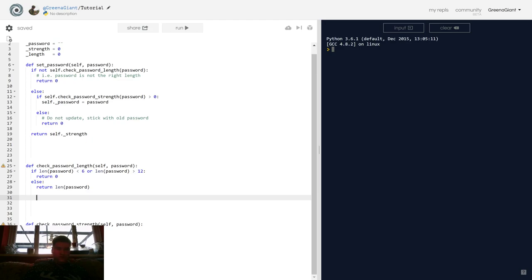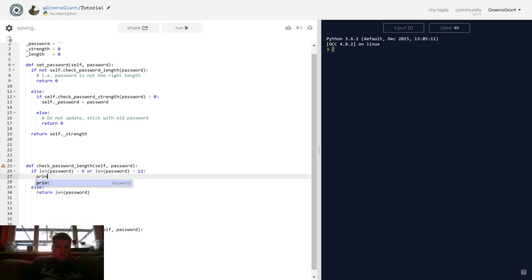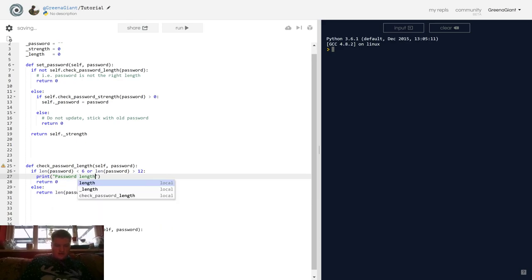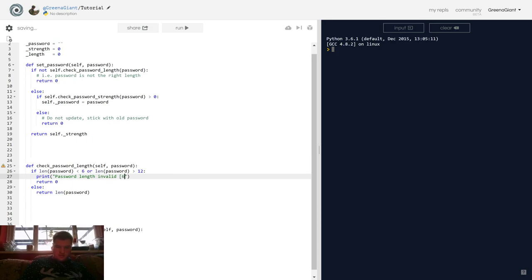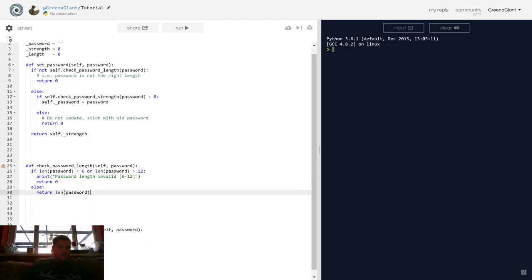Okay. Now, we could put a little error message in here. Password length invalid, and say 6 to, ooh, fat fingers, needs to be 6 to 12. So we know if we fail the check here, it's going to print something to the screen. Now, if you're a coder watching this, brilliant, I'm not going to stop you. You'll know that there's a better way of doing that, using error logs and so on and so forth. We're not going to cover that just yet. So for the time being, let's just dump everything onto the screen so we can see what's happening.